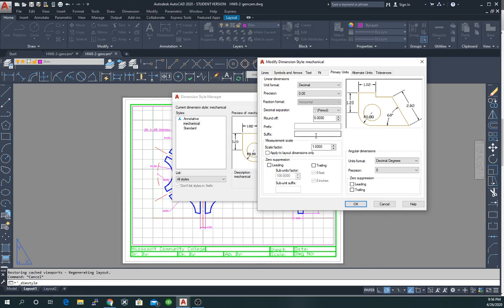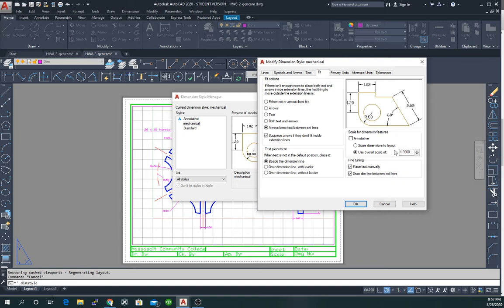First of all, under these primary units, right in the middle of where we popped up, it says measurement scale. That's not what you're going to change, so we're not going to touch that at all. But while we're here, we are going to turn off leading zeros. So let's turn off leading zeros on this screen. Now let's go over to our fit screen, and there we're going to change our dimensions to an overall scale of 2. Take a look what happens when I enter 2 here.